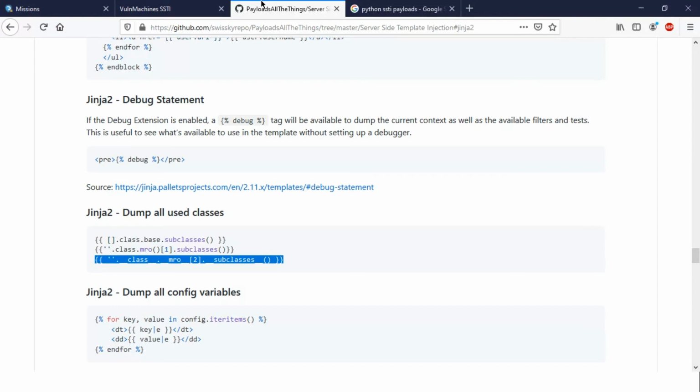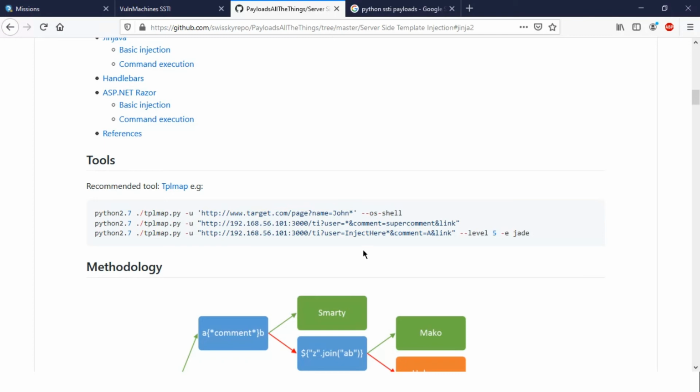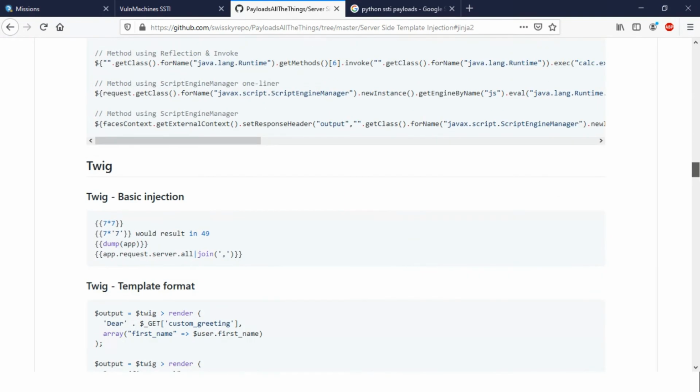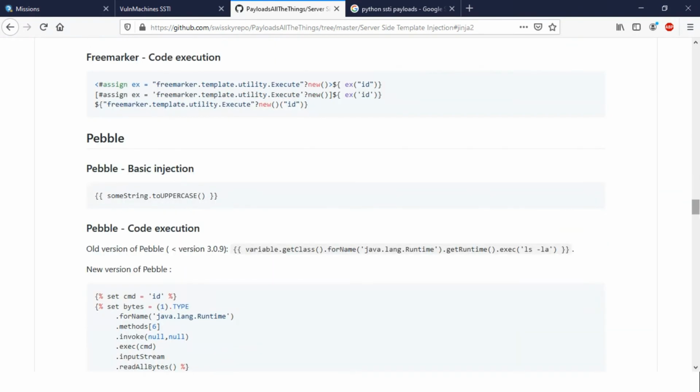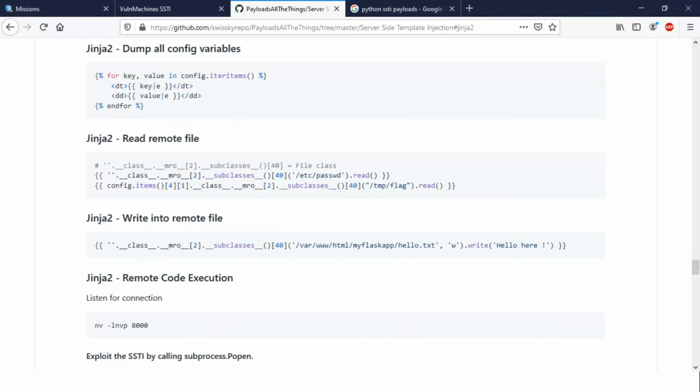There is also one tool you can use. This tool name is TPLmap, and as you can see over here, you can use the tool TPLmap. Just give the URL, and there are a lot of arguments. You just pass the argument and you will get the result. So I am not using the tool.